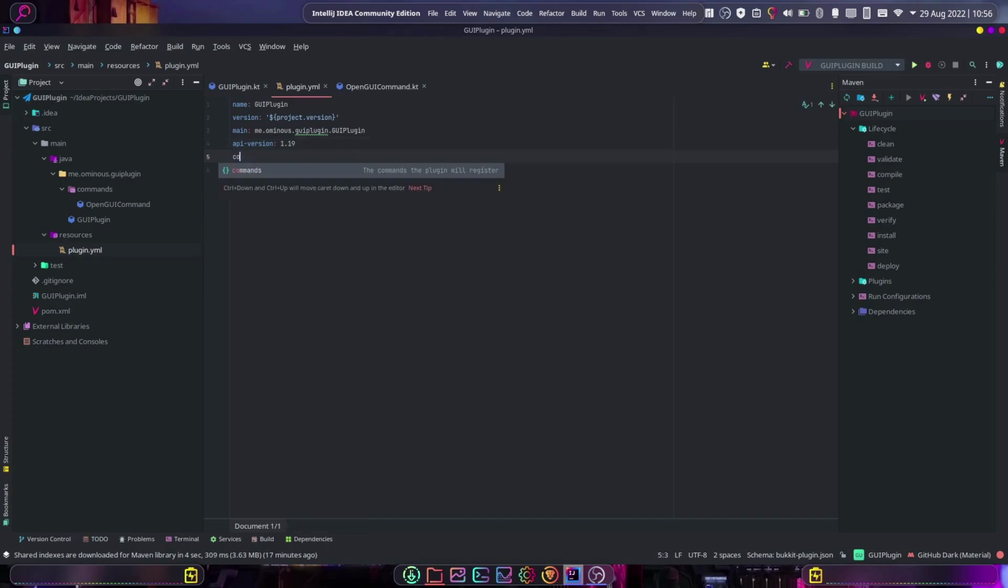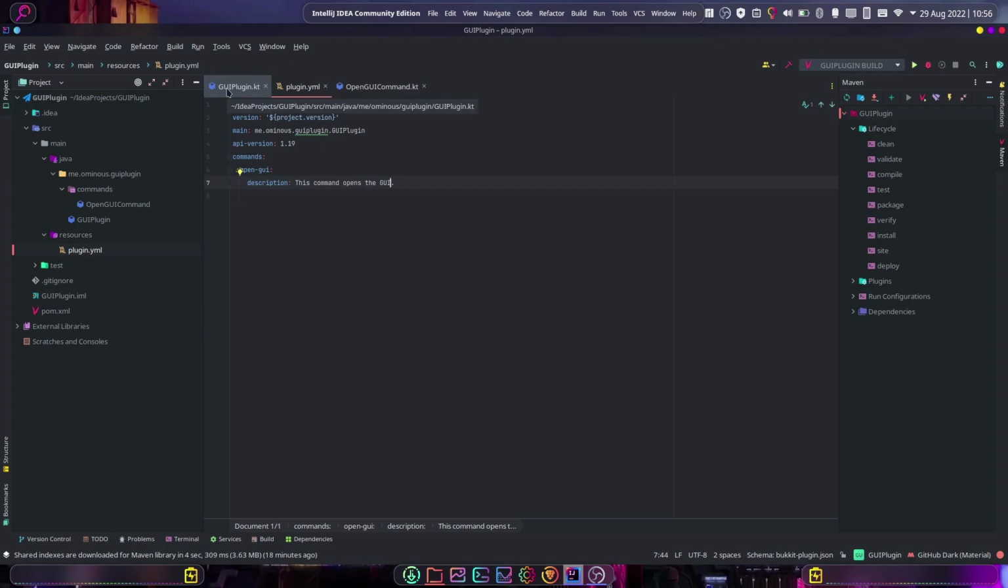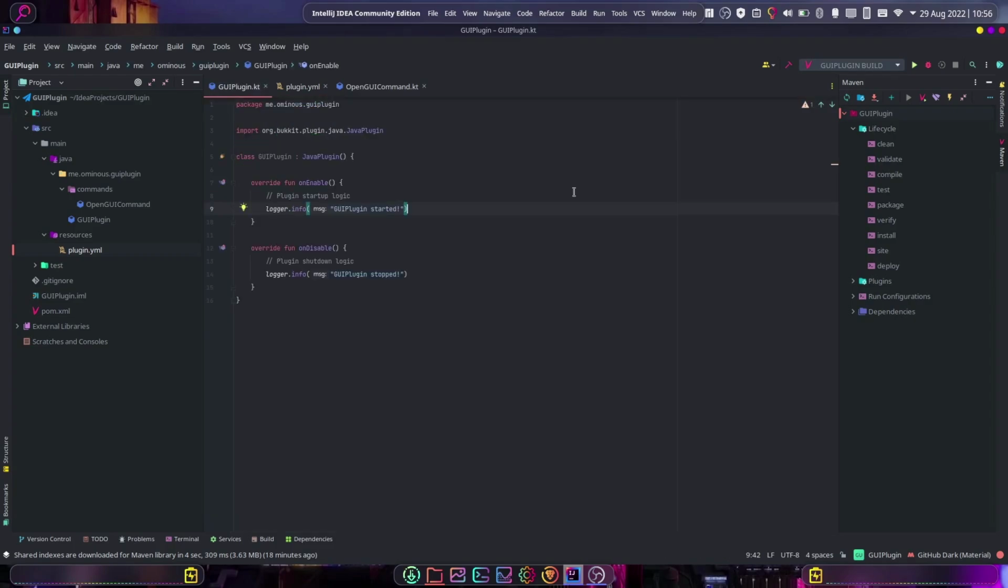Then we're going to say commands. Then we're going to say openGUI. I'm going to give it a description. This command opens the GUI. And if you don't know, GUI stands for graphical user interface. Now we have to register our command.